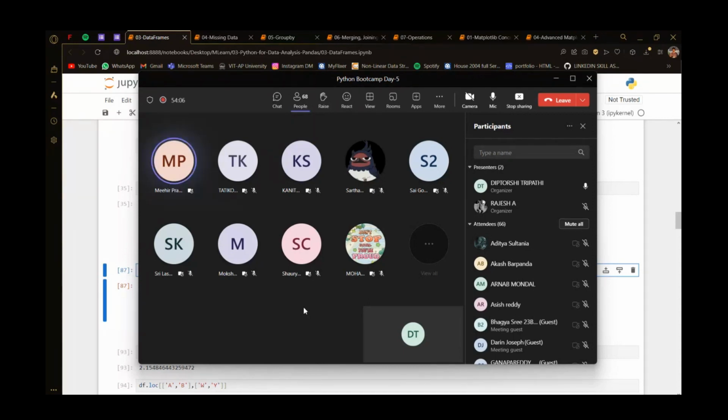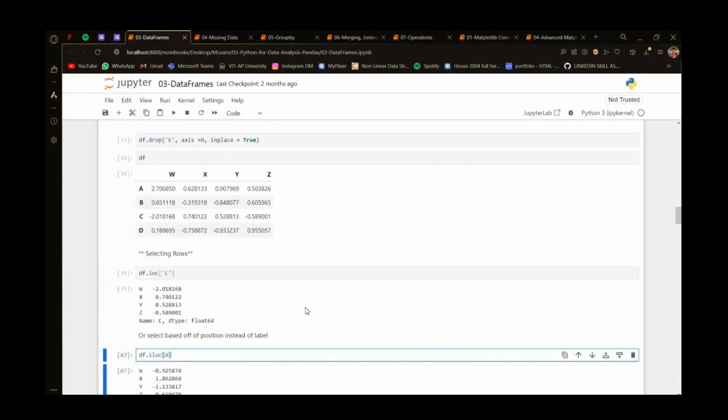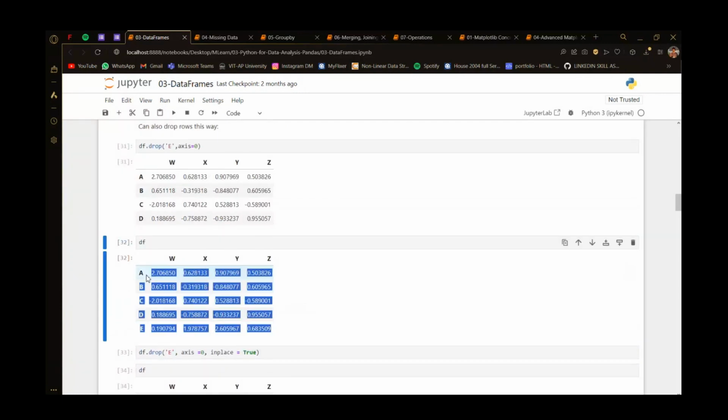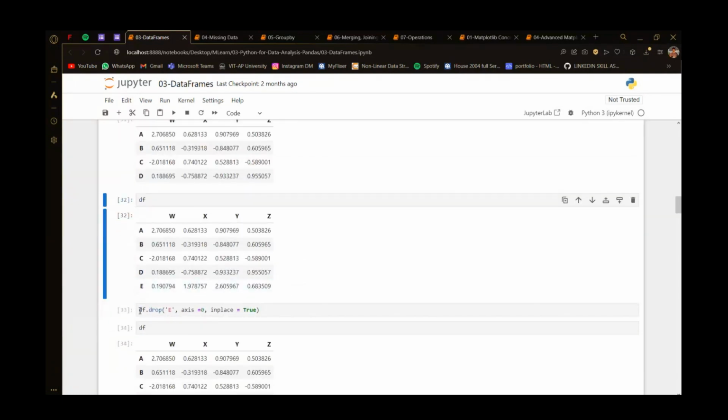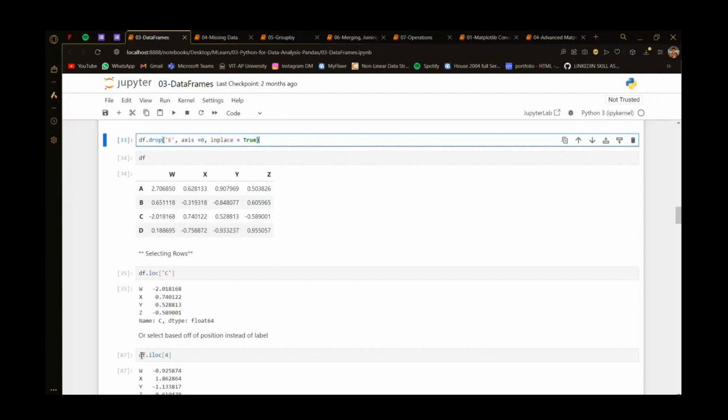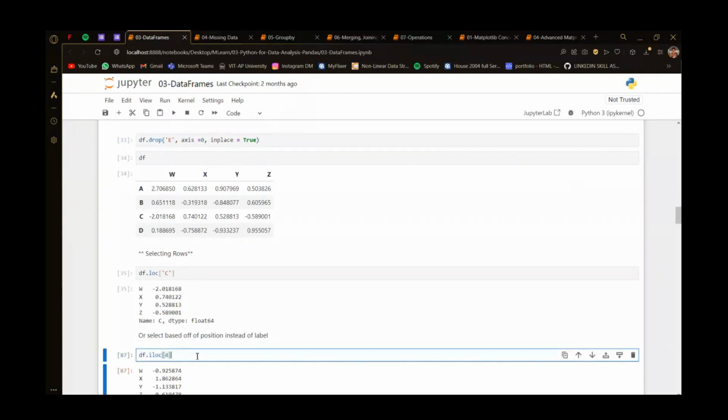Can you once again show the data frame? Yes, sure, so this was your data frame originally. Okay. I dropped the E axis and I put inplace equals true. Then I told you that df.iloc will locate your indexed row. But since I dropped it, any idea what will be the output of this?